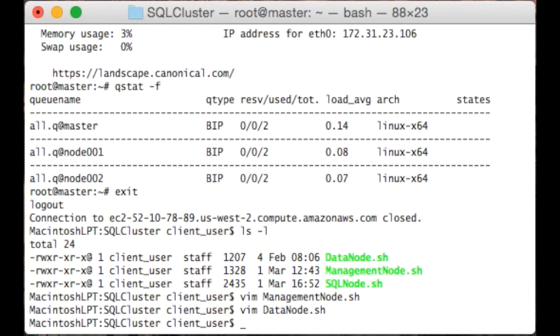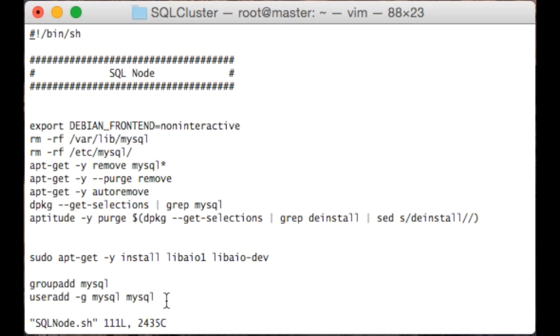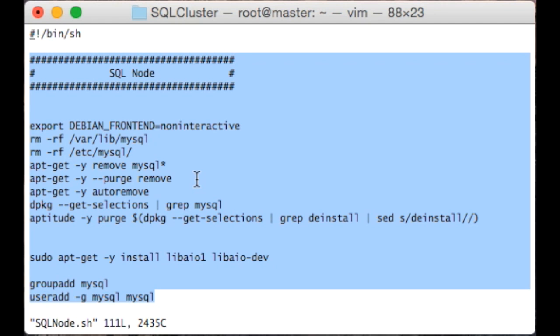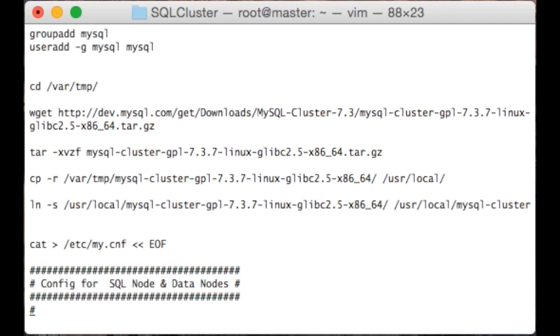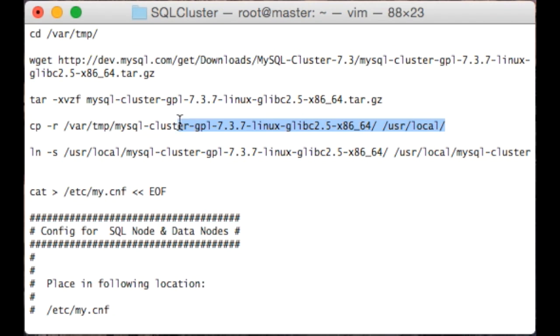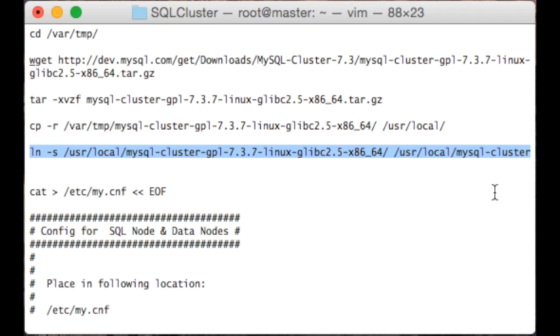Now I'm going to review the code needed to set up the last type of node, the SQL node. The commands in this section are identical to the ones in the data node script I've just covered. The same procedure is followed on the SQL node until we wget the MySQL cluster package. On SQL nodes, the whole MySQL cluster package is needed. I copy it all after unzipping to the /usr/local directory. Then I'm creating a soft link from /usr/local/mysql-cluster.